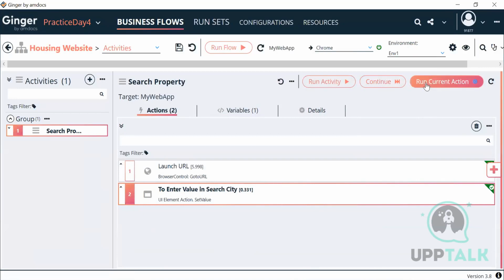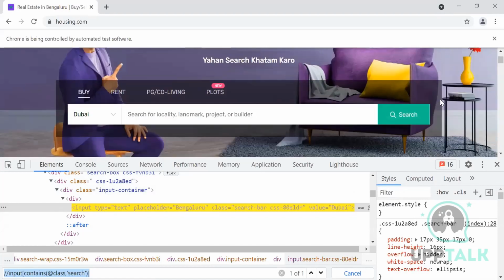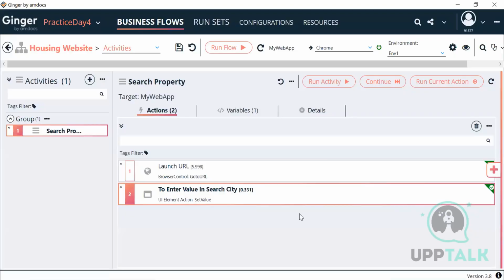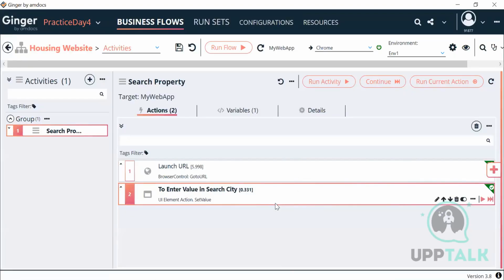So I will also try to run it and check if it's working. Yes, it's working. It entered the value as Dubai perfectly. Just let me know if it's working fine at your end.